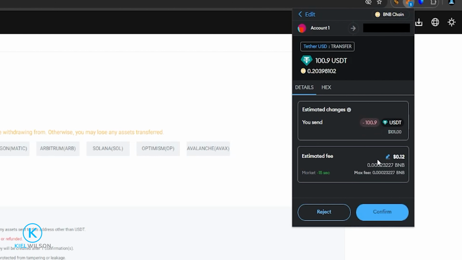cents worth of BNB. Now I'm using a self-custody hot wallet, which means that the transaction fee is paid for out of the native token for the network that I'm using. So in my case here, I'm using the Binance chain, and the native token is BNB. So in order to send this Tether from MetaMask and onto WEEX, I need to pay this fee out of my BNB balance that I hold inside of MetaMask.